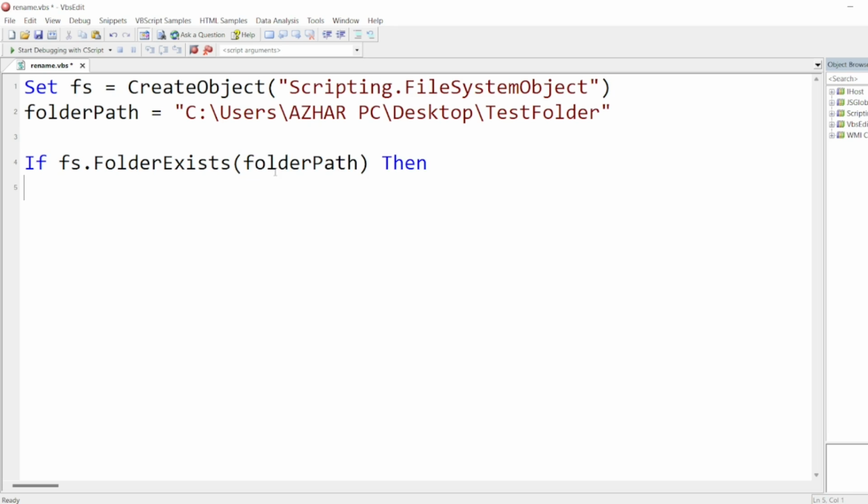I'll write message box for the users to prompt. I'll write message box, the folder exists. I just want to say folder exists. Now I want to have a new folder path. What is this new folder path? This folder path will have the folder location with an extension of the timestamp. Let me write it here. Folder path, I'll copy.